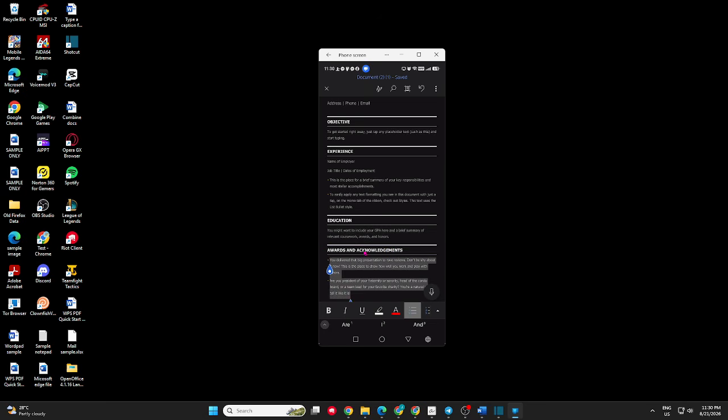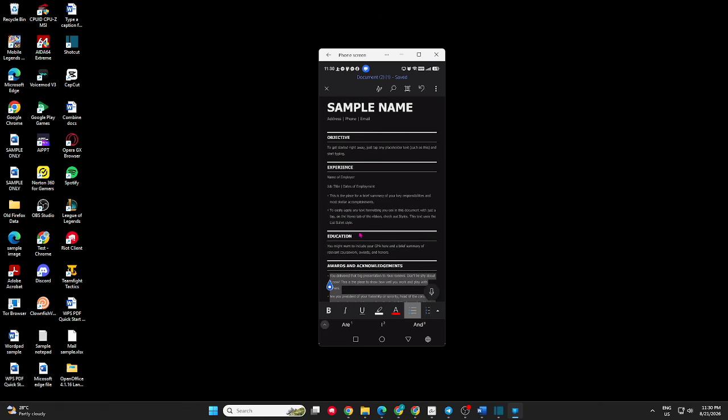As you edit the Bold Resume template, you can use Microsoft Word's mobile formatting tools to adjust text when necessary. Try to keep the original layout consistent so the resume maintains its clean and professional appearance.